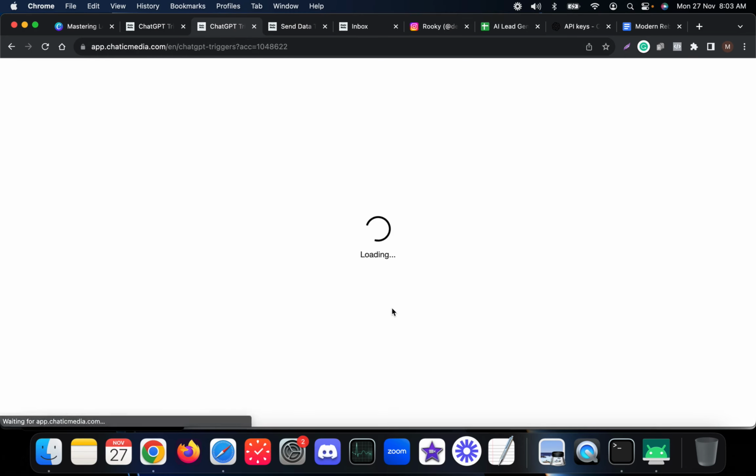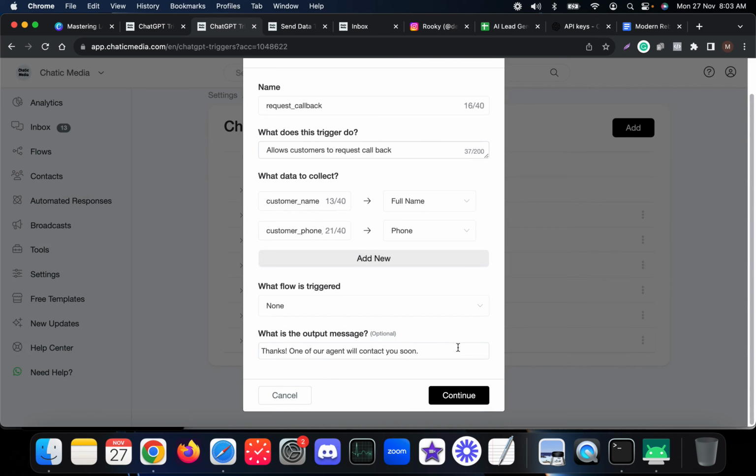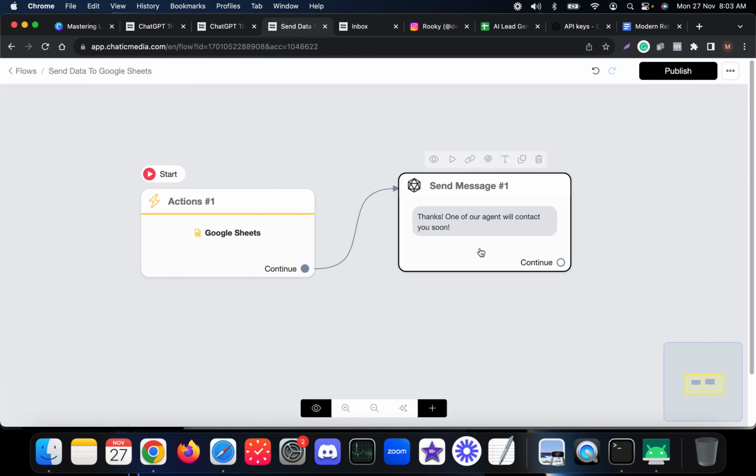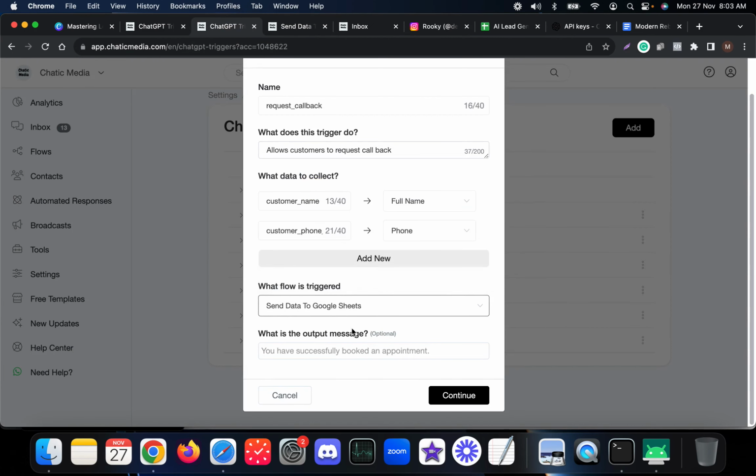Let me open that particular ChatGPT trigger which says request callback. Let me edit this one. So instead of sending this output message, I can simply trigger the flow. Once these details are collected, I can simply trigger this flow, send data to Google Sheet, and it will send the confirmation message to the customer as well. So let me simply choose that one and continue.